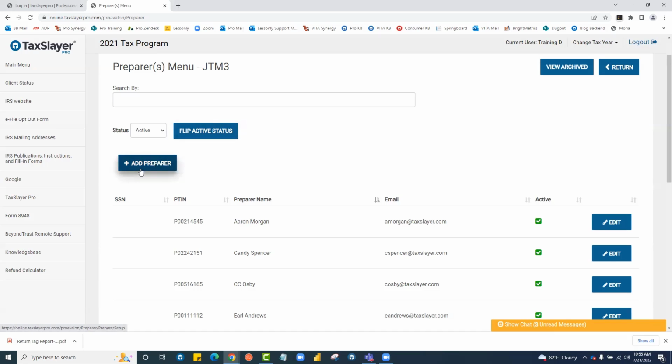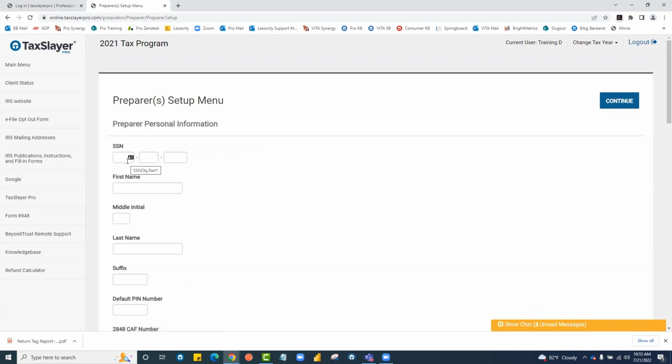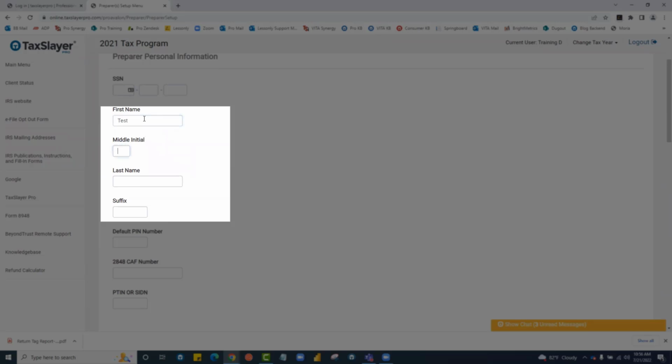To add a preparer in ProWeb, select the Add Preparer box. You'll start by entering their Social Security number, although this is not required, and you can skip it if you do not have their Social Security number. Enter their first name, their middle initial, and their last name. If they have a suffix, you can enter that here.